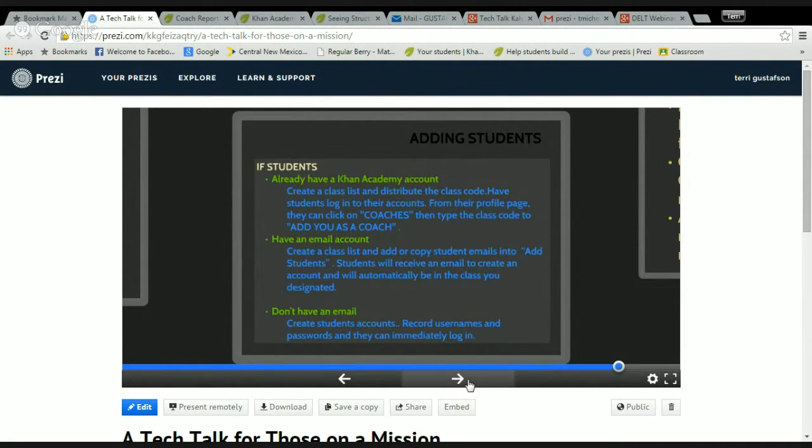Setting up students, how to add students. There are three ways really to add a student. Some of your students, you might be surprised, already have a Khan Academy account. Maybe another teacher has set them up, or maybe they have set one up themselves. If they already have a Khan Academy account, when you create your class list, each of these class lists that you create has a class code. You'll see, underneath the class, there'll be a code.